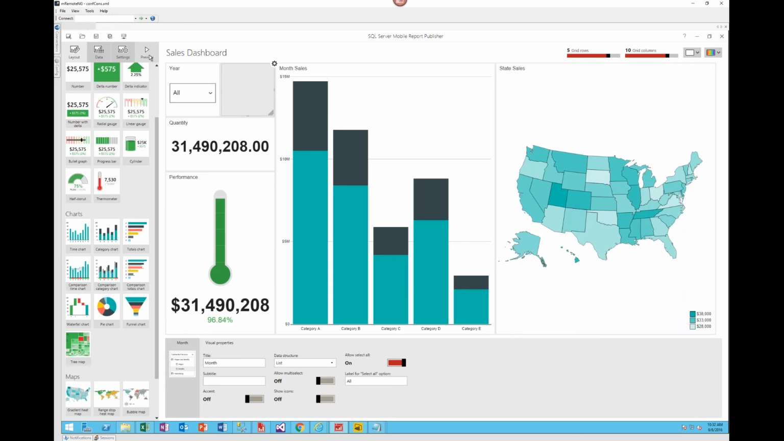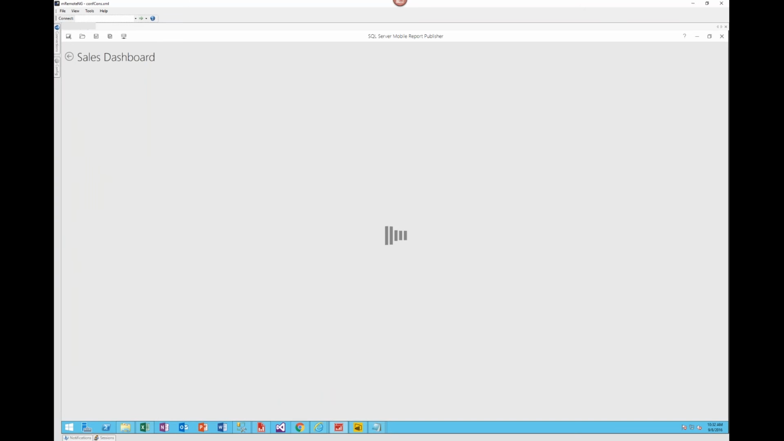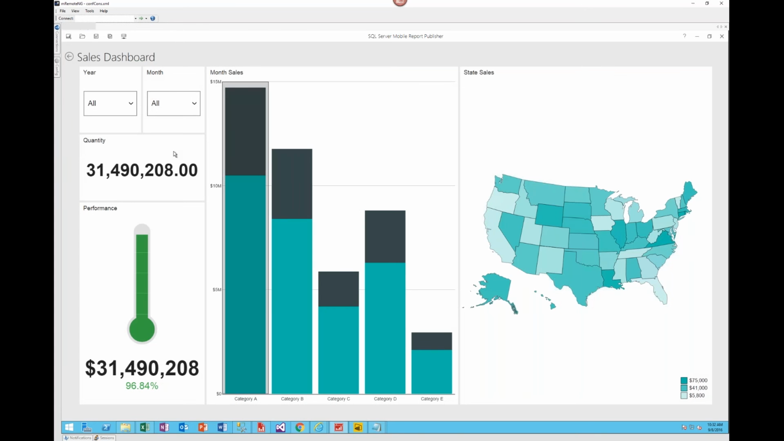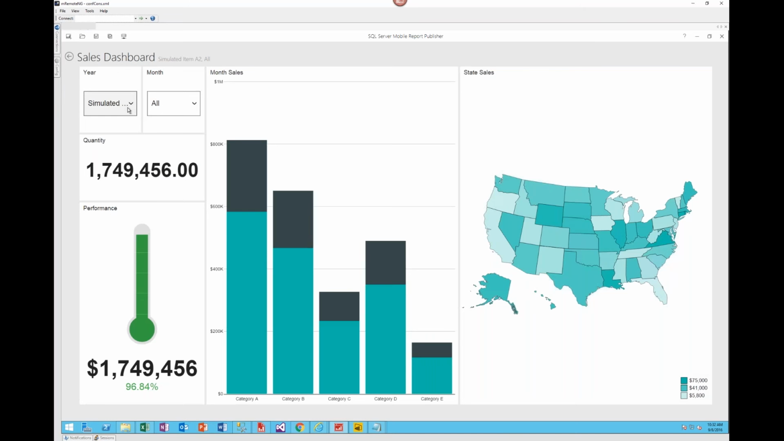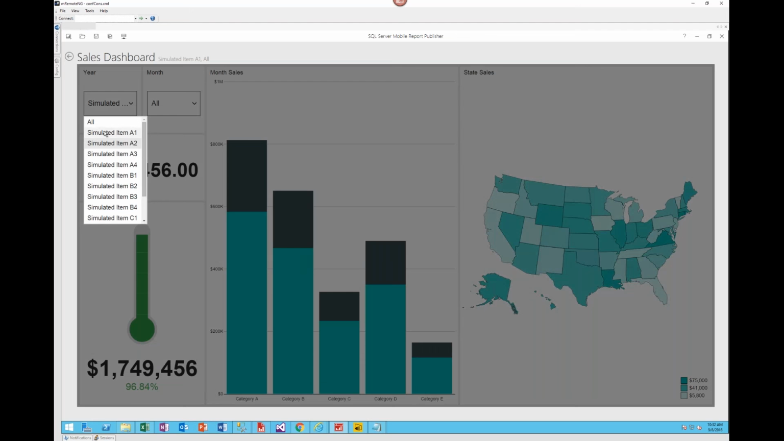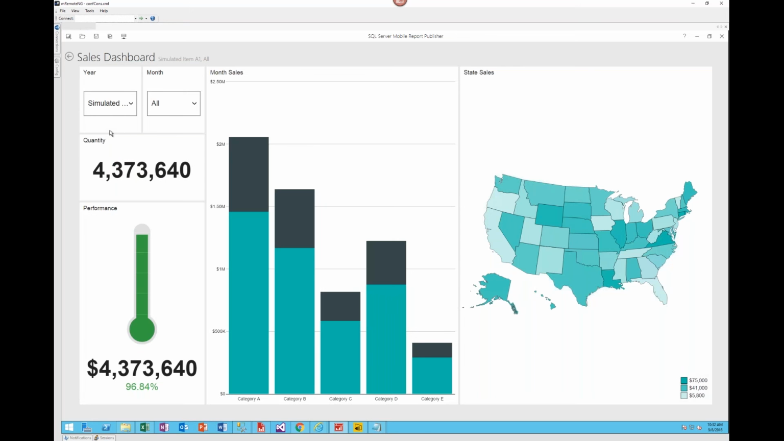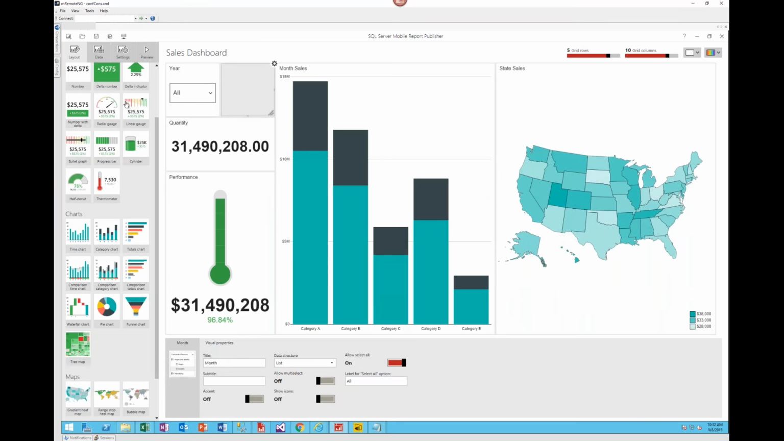And then I'm also going to want to see a chart showing my monthly sales. So I'm going to select a category chart and drag that over here. And we'll just make that 4 by 5. And this will be monthly sales, month sales.